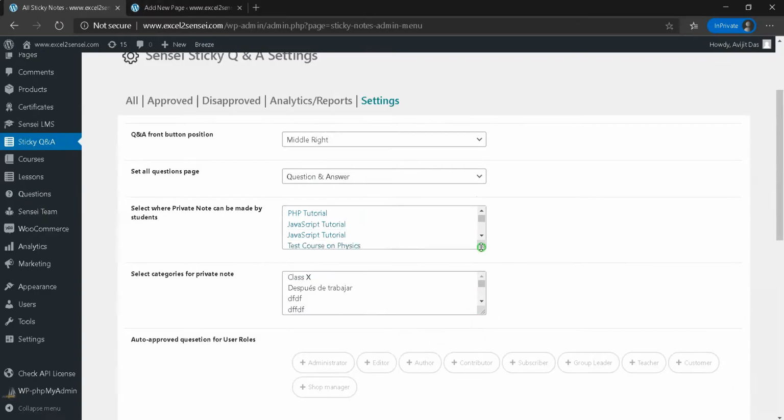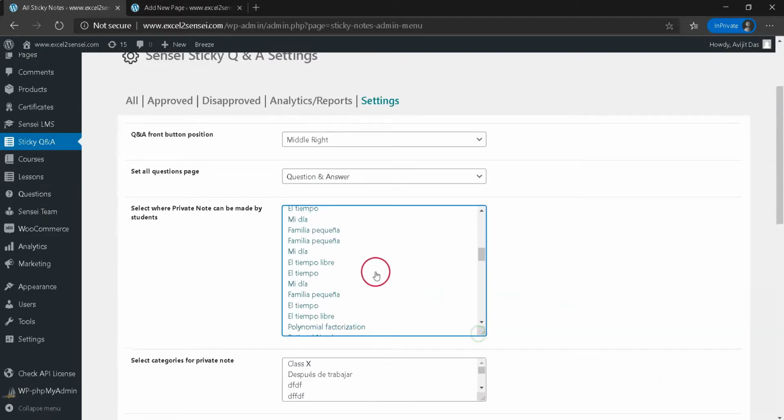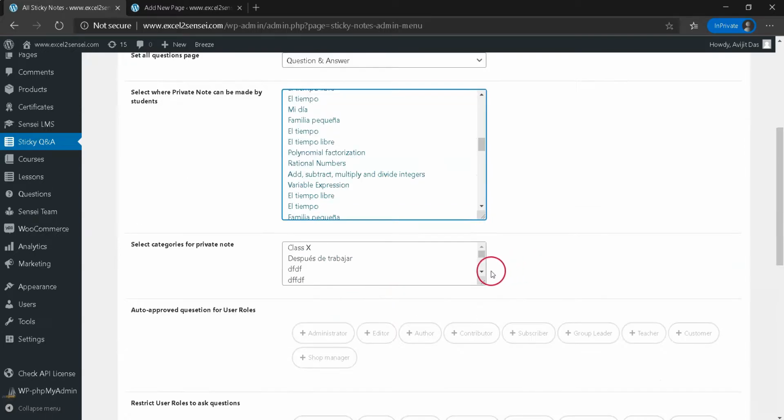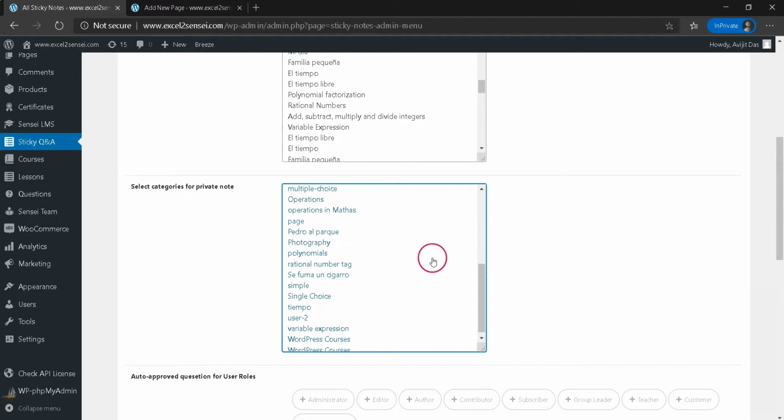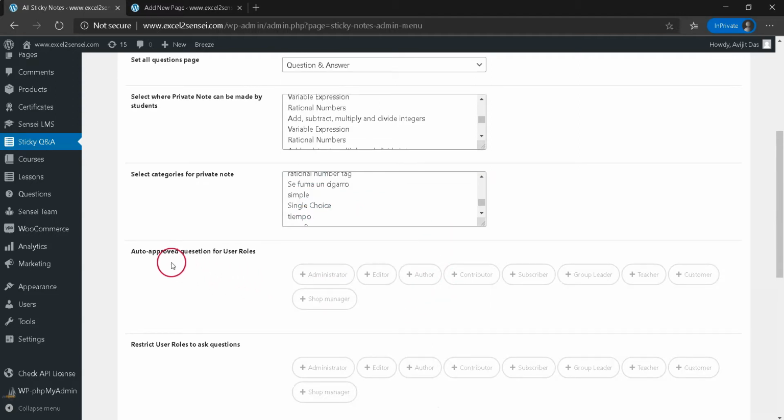Next, you can enable private notes for students by post-wise or category-wise. Next option is for enabling auto approval. You can set auto approved for certain roles.